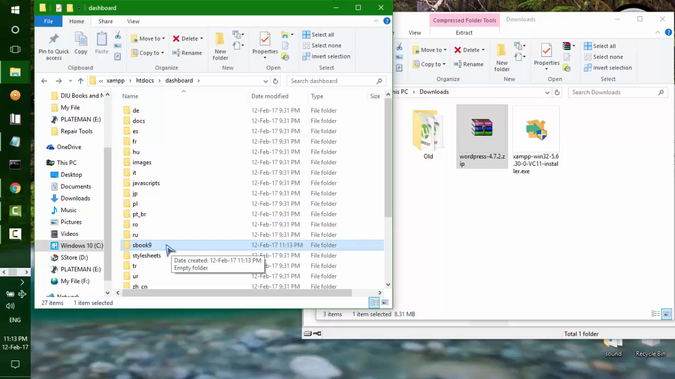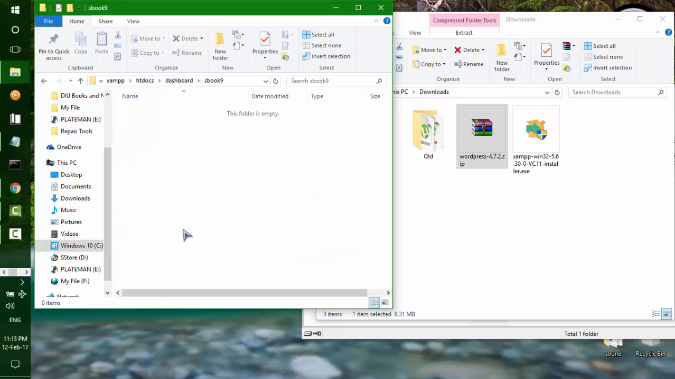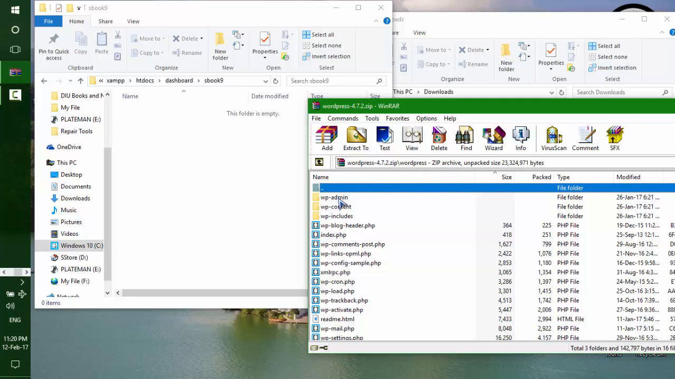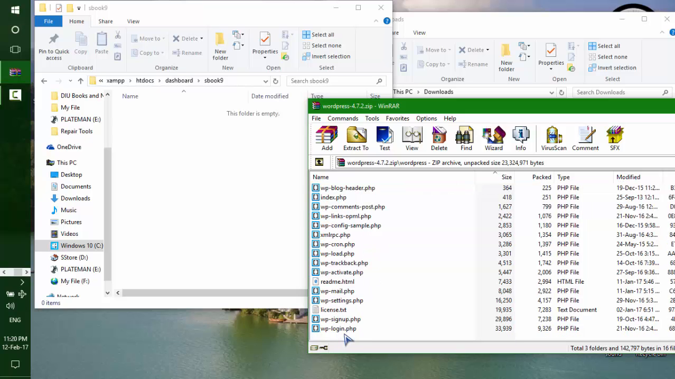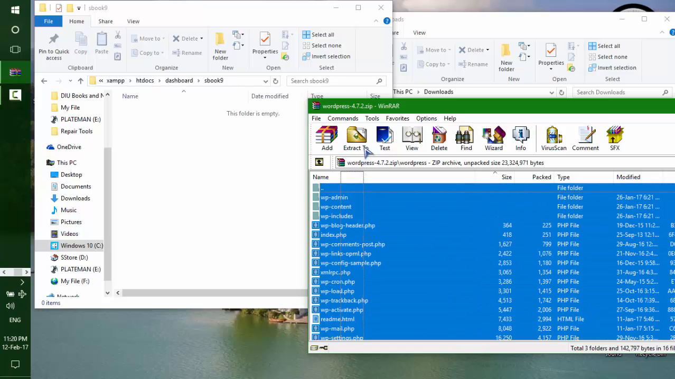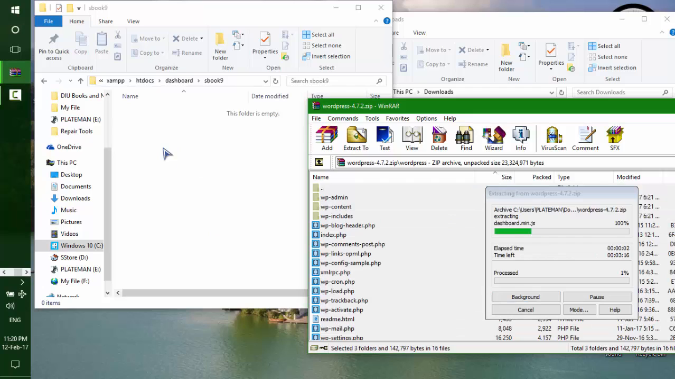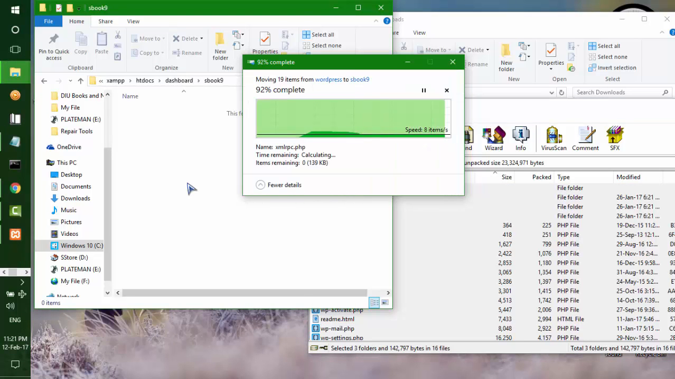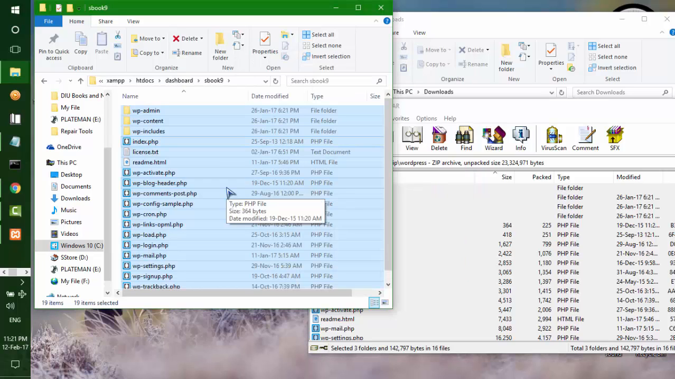you can give the database name if you want. Then we have to open it, and then we'll open this WordPress folder and we'll select all the files and folders and drag it here. It will take some time to extract the files. Okay, the files have been extracted to our folder.